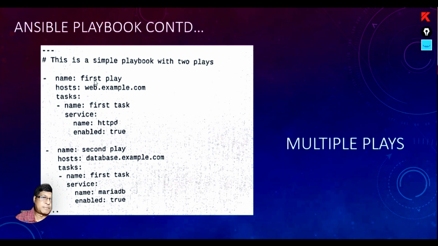One play is the first play, where you are connecting to this particular host and doing this task on this host. Now come to the second play. You are connecting to a different set of hosts. This was connecting to the web domain, and this was connecting to another domain and doing some MariaDB task because it's a database. So you are making the MariaDB enabled true, and here you are installing a web server which is called Apache.